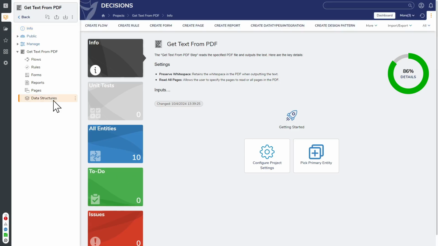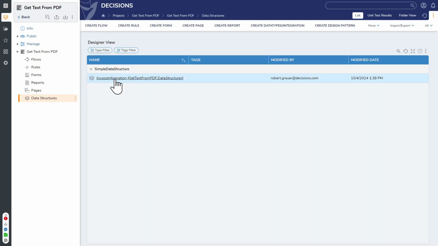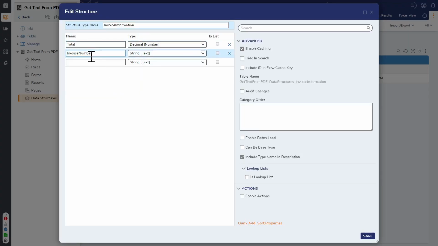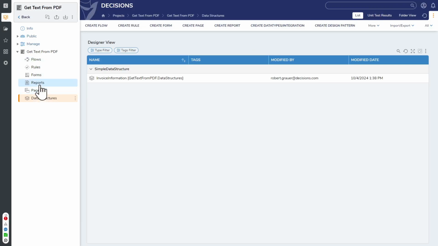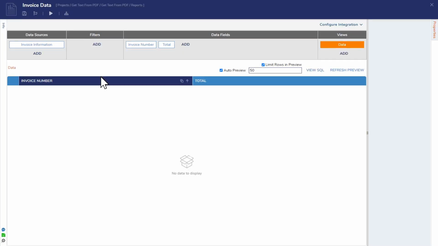I've built a data structure to absorb information from an invoice. I have an invoice that has a ton of information on it, but we only want two fields just to keep it simple. We want the invoice number as a string and a total, which we are using a decimal. Although getting text from PDF is going to output strings, we'll talk about how to easily convert that string into a decimal so you can absorb it how you want to.